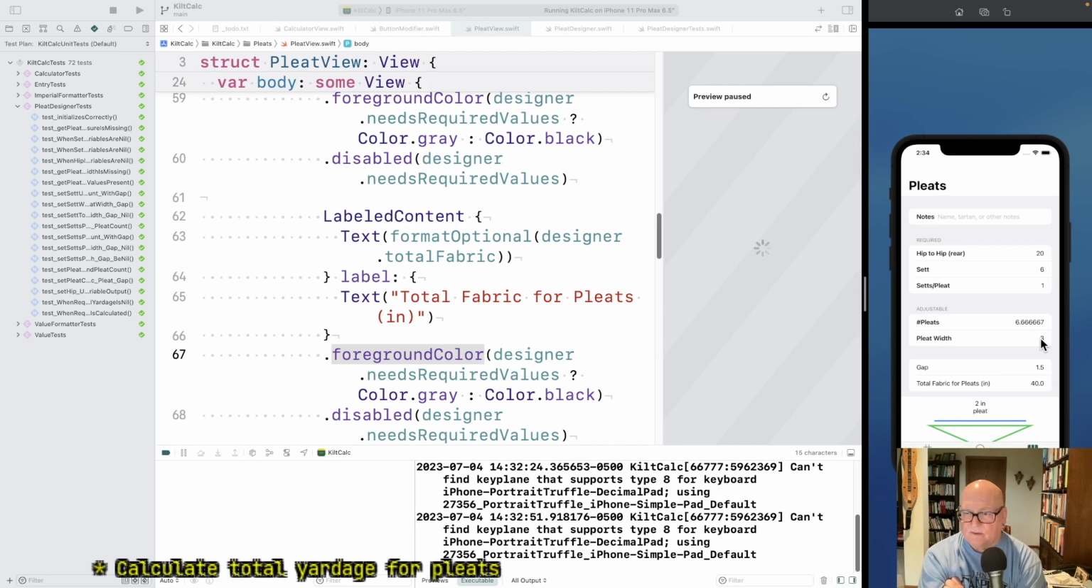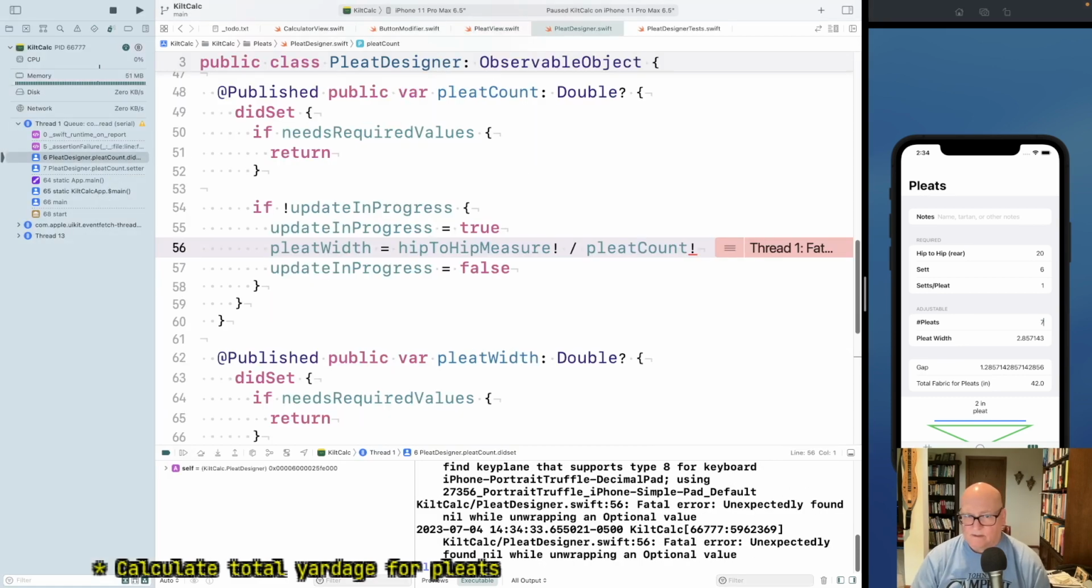Now, if I did 7, I get a pleat width of 2.85 and a gap. Okay. That's okay-ish. Yeah, I think a normal thing would be to say, like, okay, 10 comes out even, right? Whoops. I don't know what I typed on.